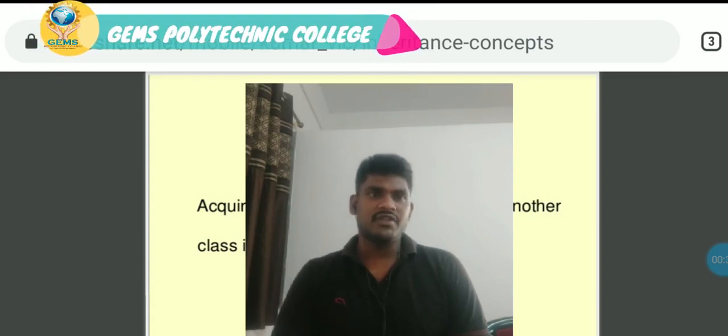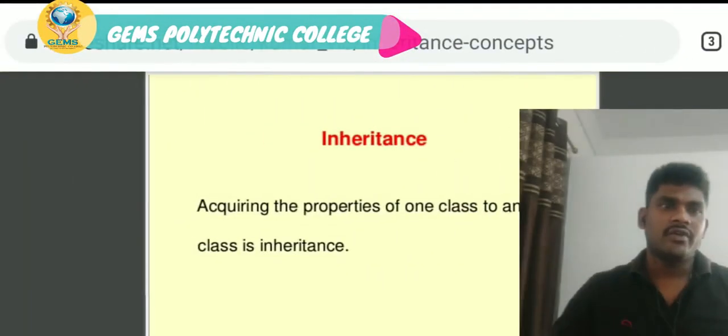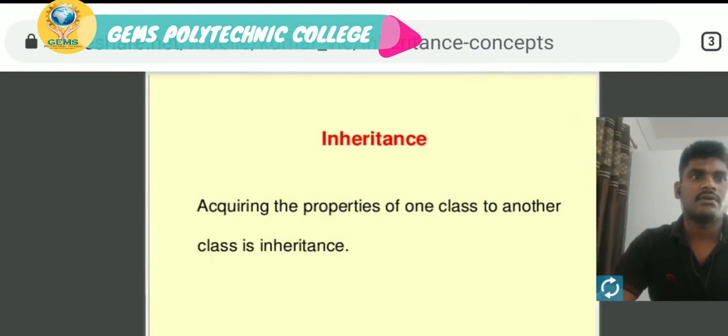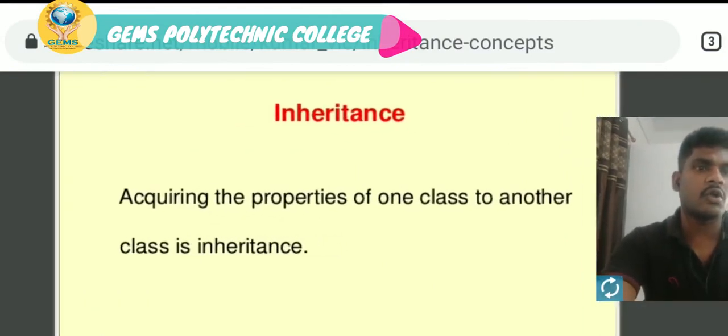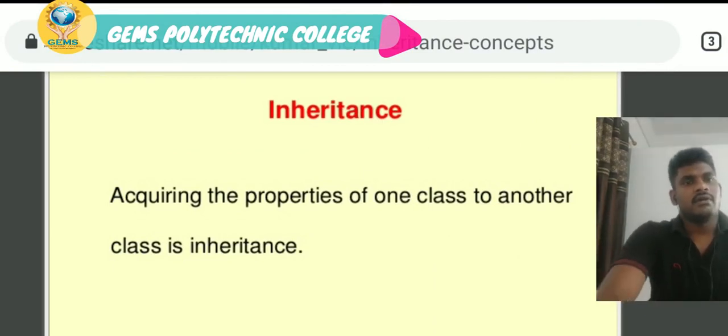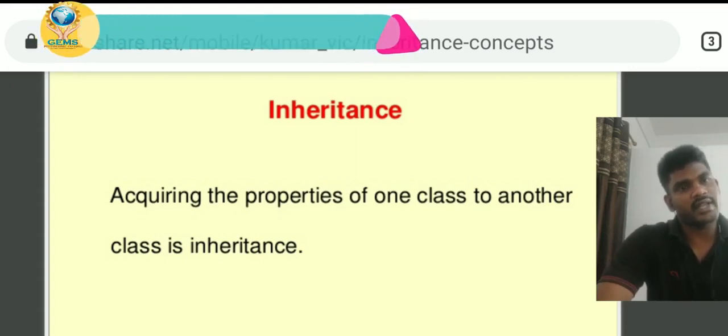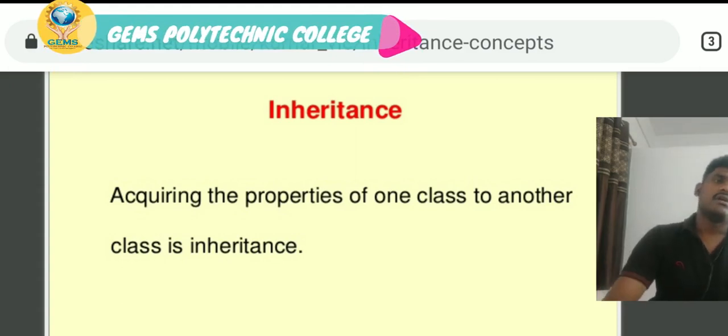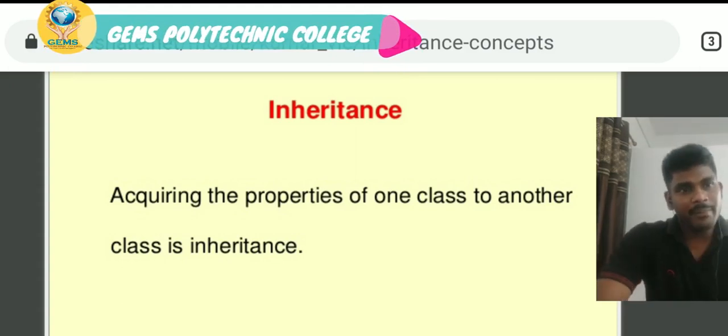Let's see the definition of inheritance. The definition of inheritance is nothing but acquiring the properties of one class to another class. Definition of inheritance: acquiring the properties of one class to another class, or we can say like this, sharing or adapting the properties of one class to another class.